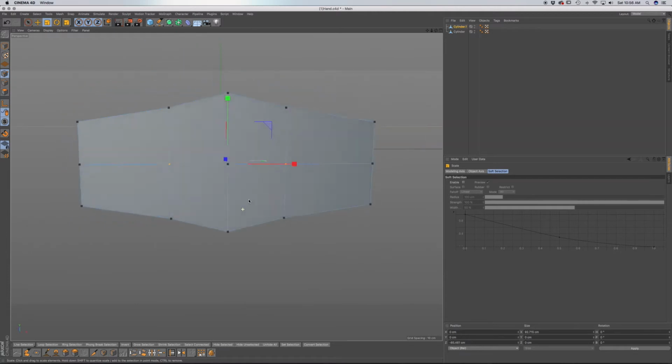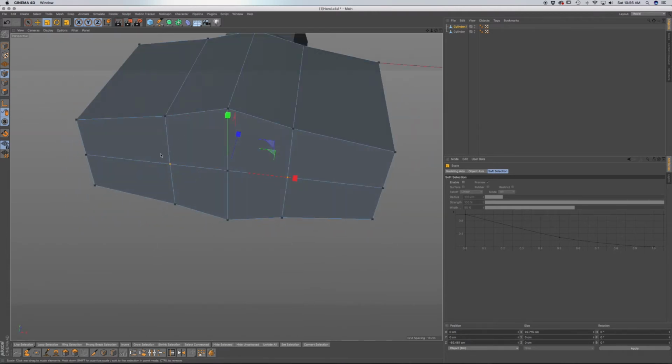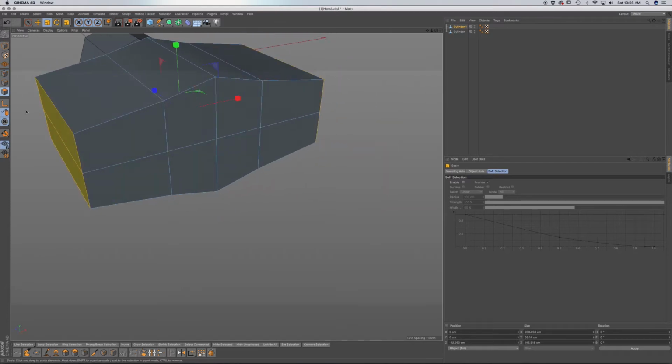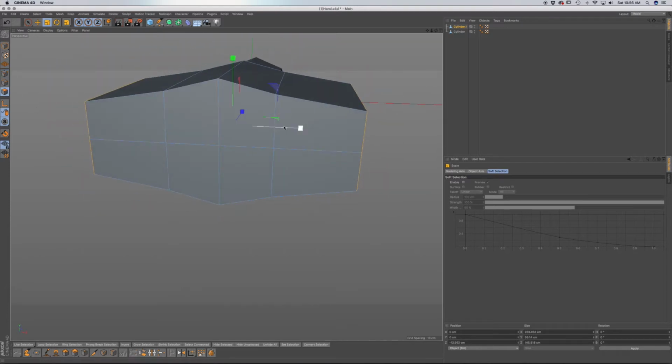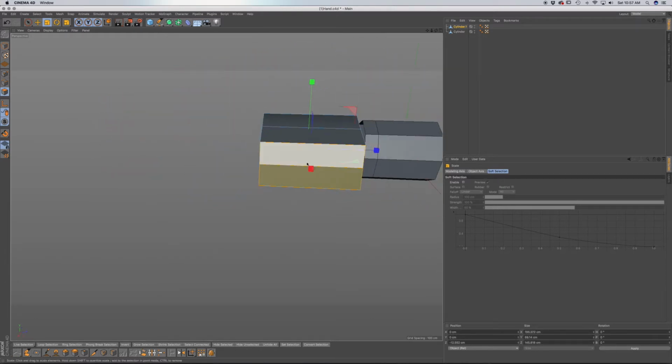What I want to do now is, I kind of feel like this is a little bit wide. So I want to go to our polygon mode. I just want to shrink this in a bit. I think that's a little bit better. Let me take a look here.